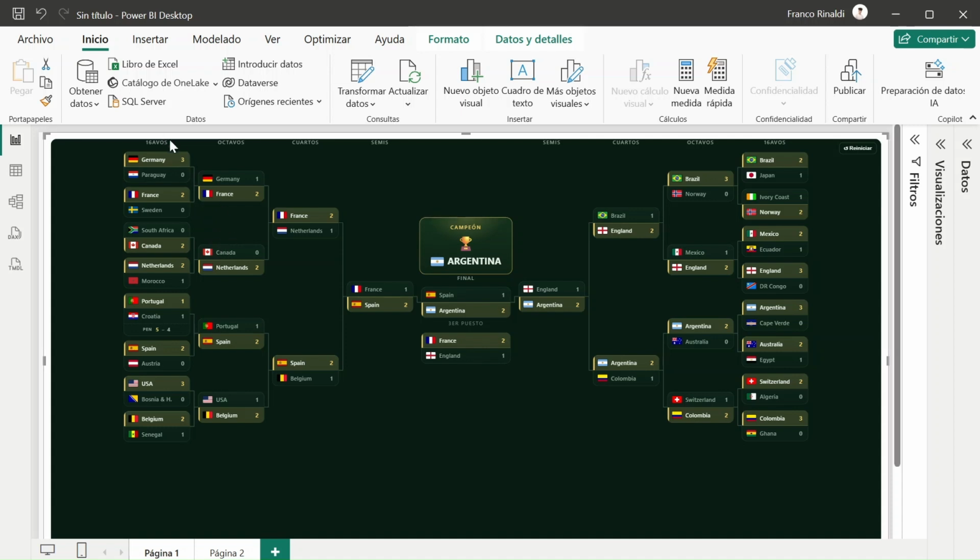So what happens if I want to change it manually? For example, let's say Portugal versus Croatia. Portugal won four penalties. So Portugal went to the next round.